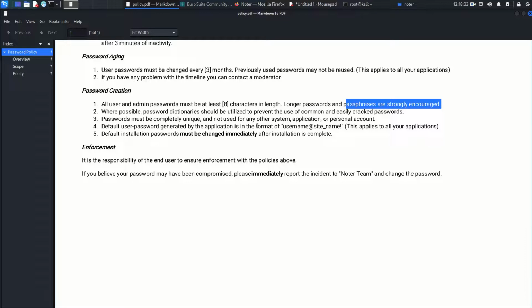The password must be completely unique and not used for any system, application, personal account, or servers. The default user password generated by the application is in this format: username, then @, and then the site name. The site name we get is Noter, since the HTTP title in the site title was Noter. So that is pretty awesome.